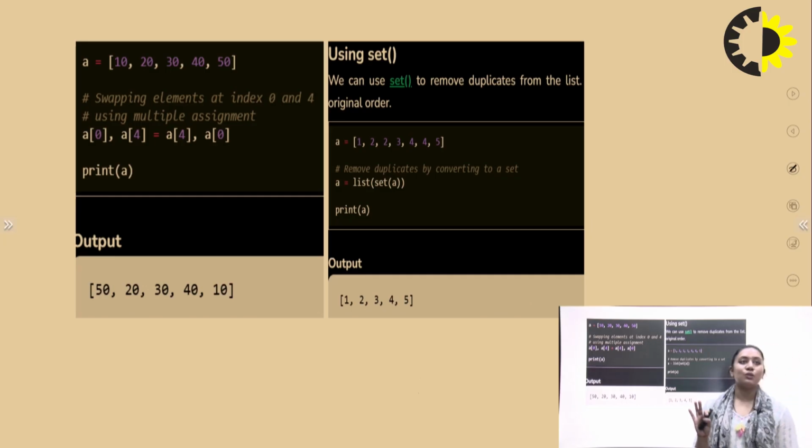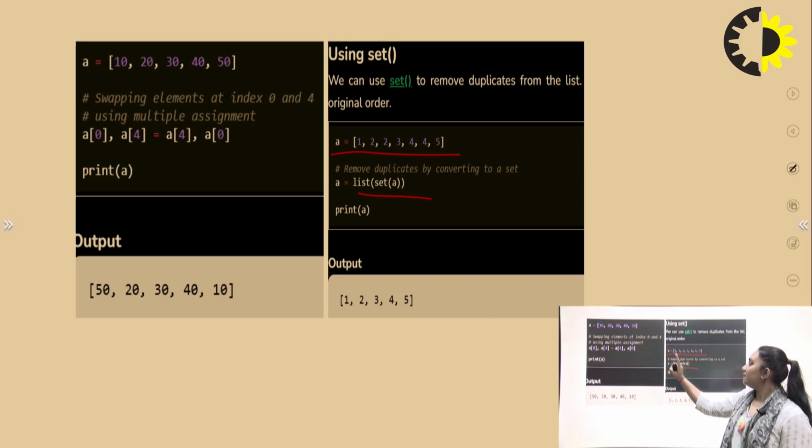The set function is used to remove duplicates, right? So simply you need to use the set function on the list. The list of A, then the set function. What do you need to remove? The duplicate elements in A, right? So it removes the duplicate elements by using the set function.